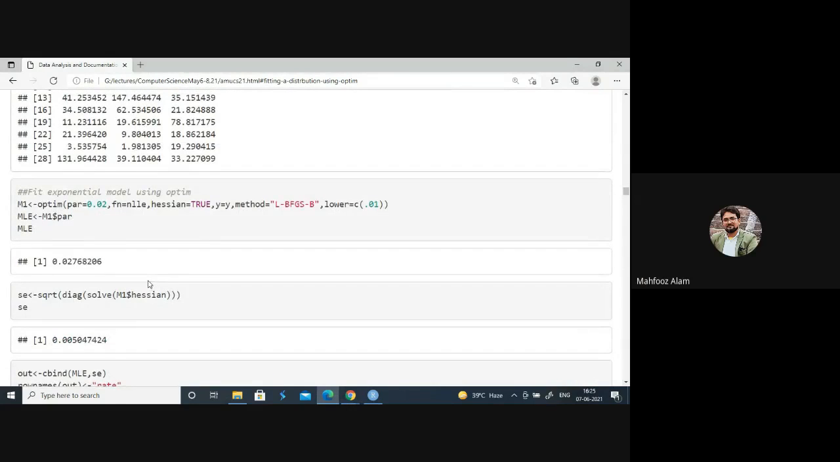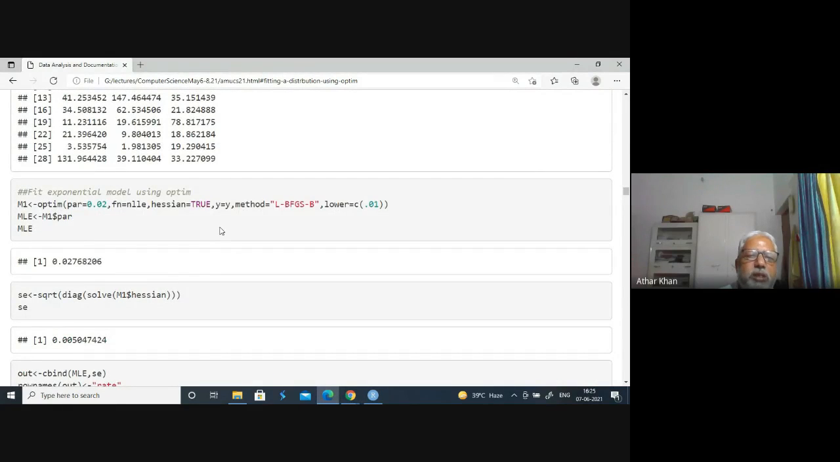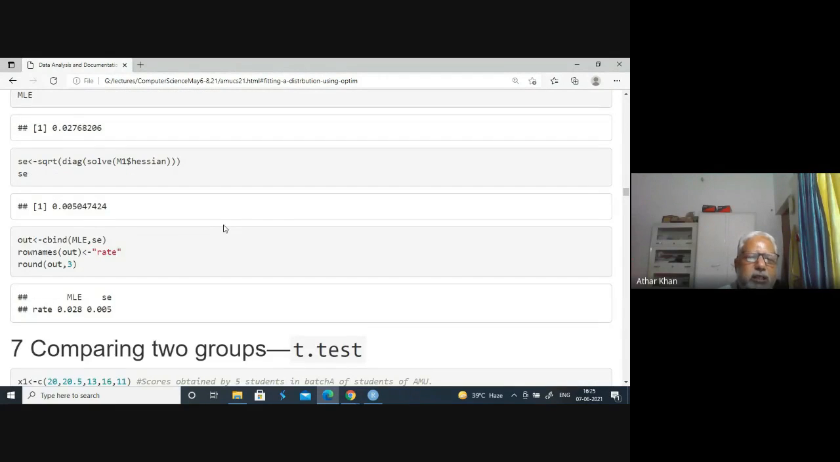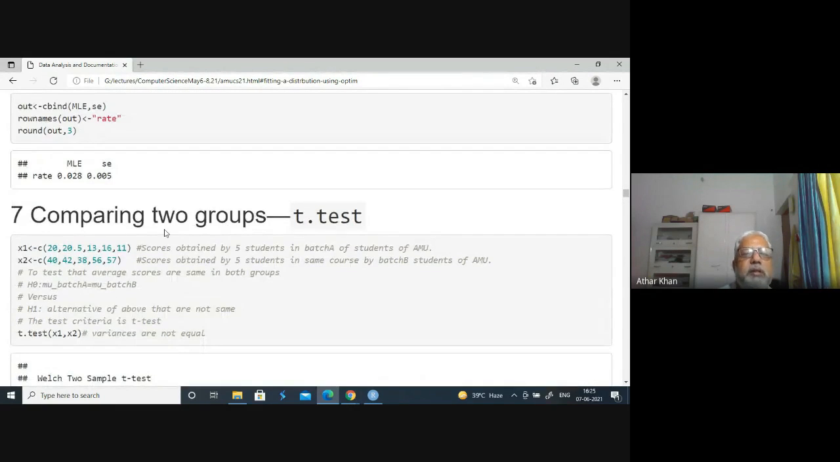Actually, we teach these things to our PG students also, because optimization problem is very common in most of the applications.